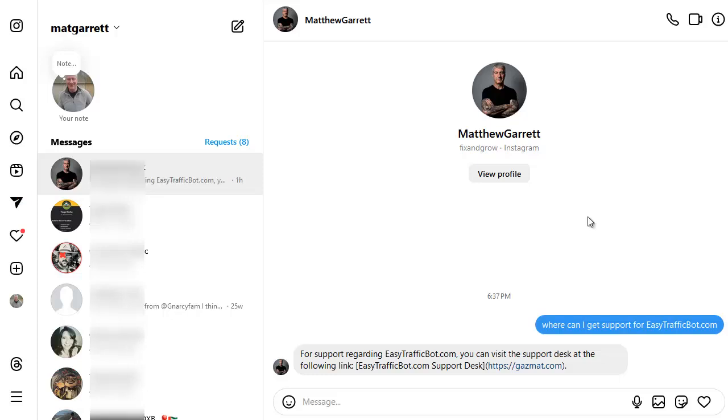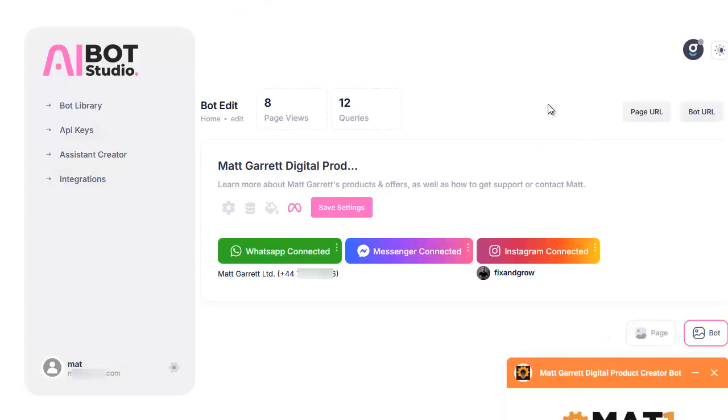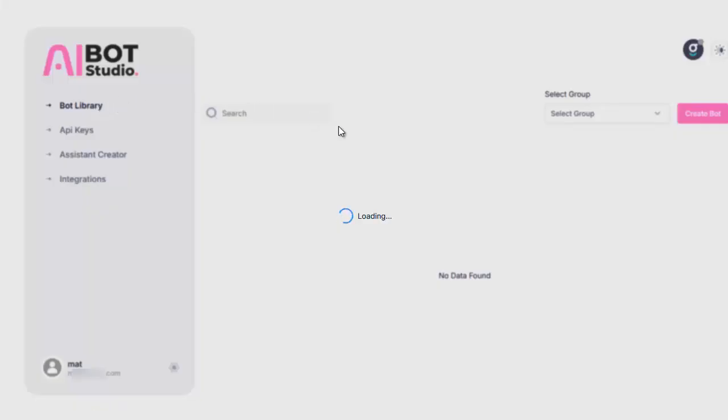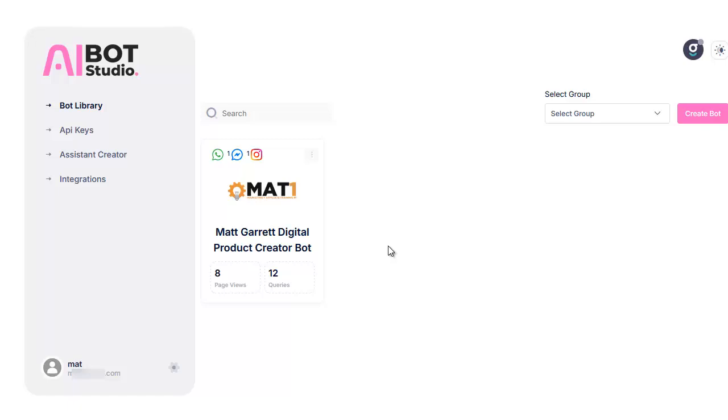And that's basically your bot set up. So it'll do the same thing on your Facebook pages and on your WhatsApp app. So let's go back to the bot library. And there we have our first bot up and running, connected to WhatsApp, Instagram, and Facebook.